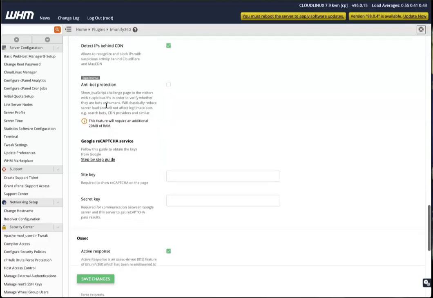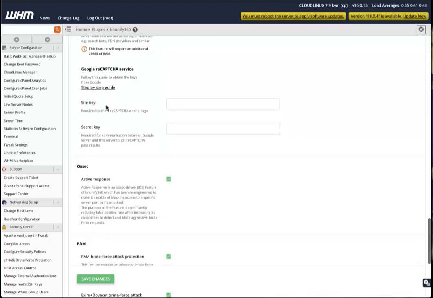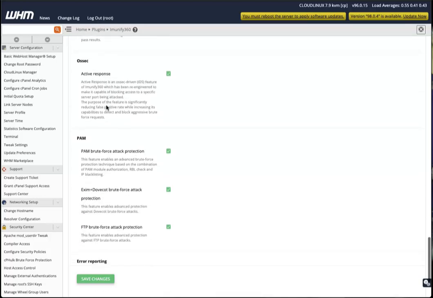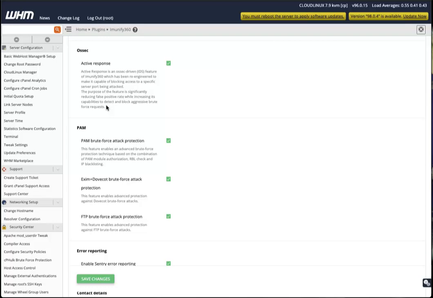We have, again, additional experimental features coming in. We've got CAPTCHA, if you're utilizing Google reCAPTCHA and you have an account. Now, coming in and working towards the aspect of minimizing the amount of false positives and number of servers that need to be actually blocked. Rather than blocking entire IP addresses, you can turn on OSSEC active response. And what this will do is it'll actually track the individual services at ports. So this is an OSSEC-driven IDS feature of Imunify360 that we've re-engineered.